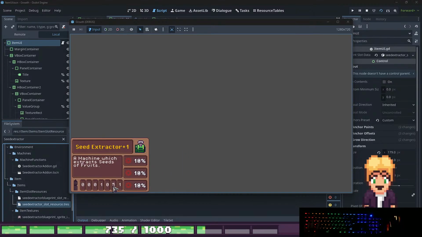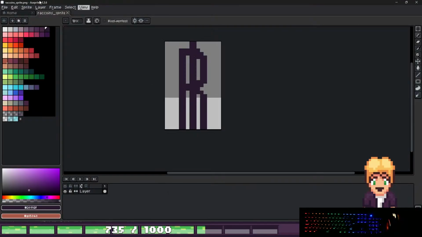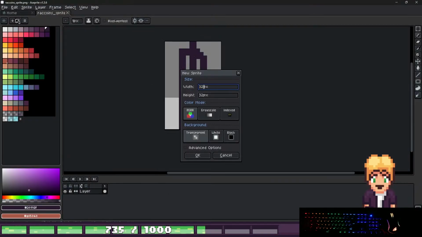We have a value of 1051. A machine which extracts seeds of fruits. We have this one, we have this one, we have this one. Seems to be all right. We just need to set this one. And for this, we need icons. And therefore, I will create a new file which will create 16 by 16 icons.